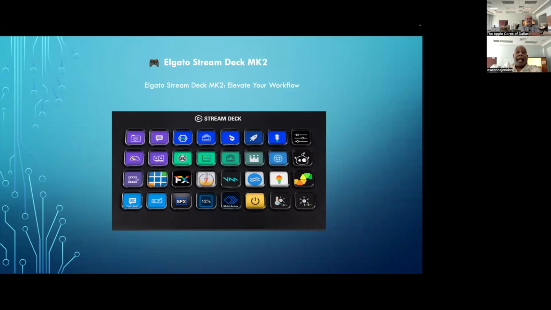Okay, Elgato. This streamer comes in several sizes. They come in four buttons, 15 buttons, and I think 32 buttons.